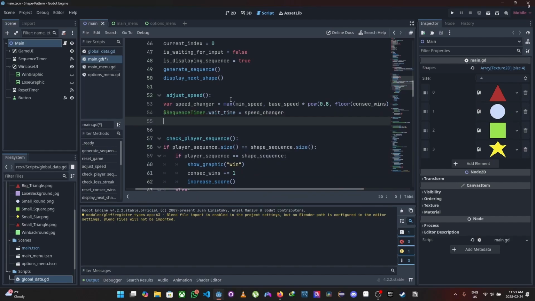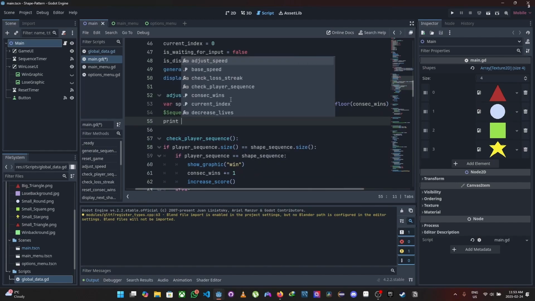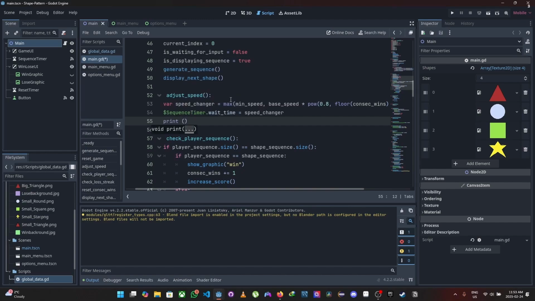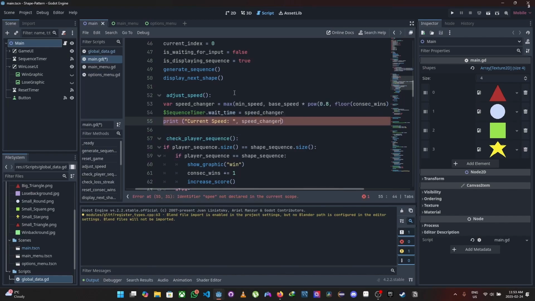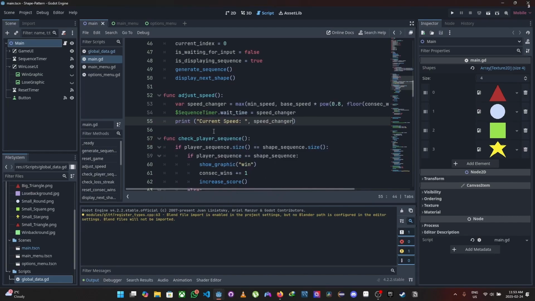And just so that we can know if it's working, let's print it so we can see if the speed is actually changing. Print something like current speed. Let's pick a space. Current speed is equal to the speed changer. Good, let's save that. So this here is just a formula to reduce the speed after every win.